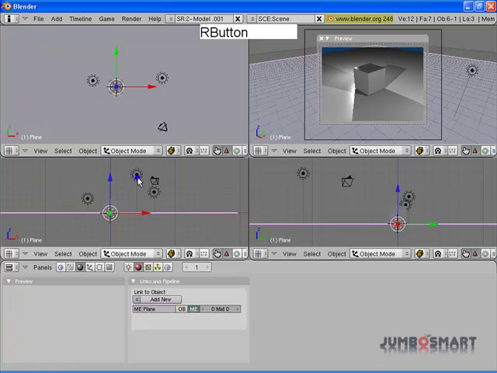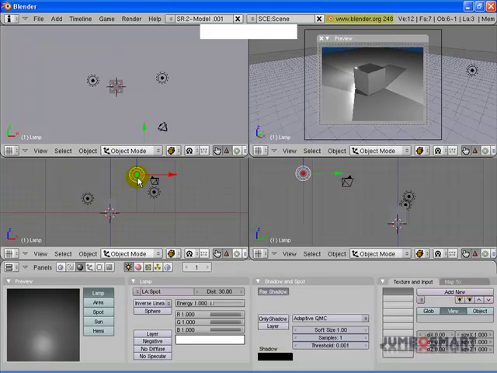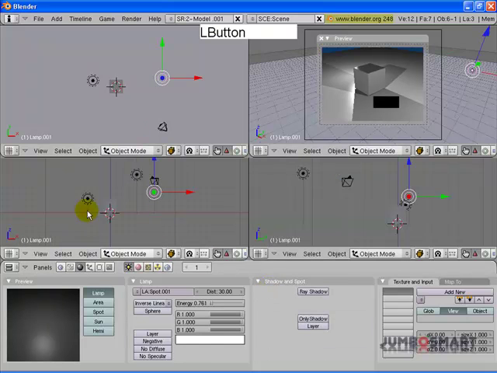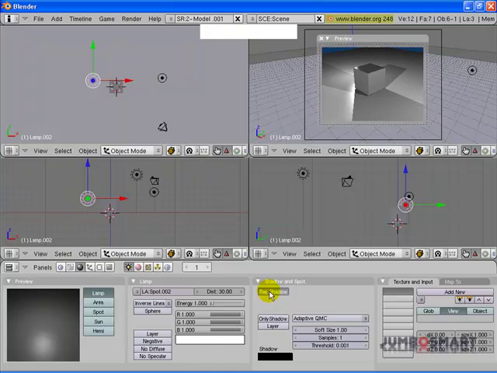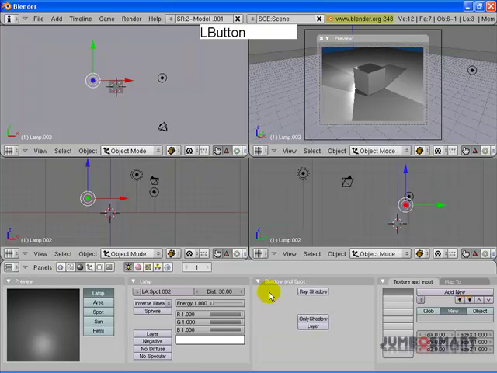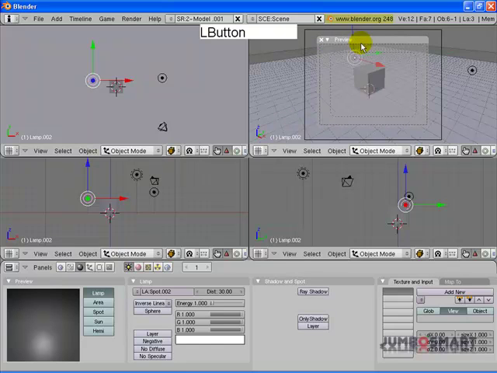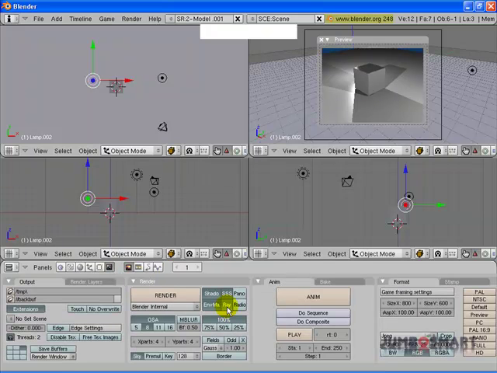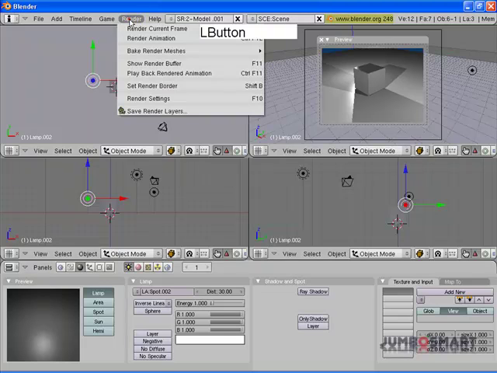So for my key light, I'm going to leave ray shadow on. For my fill light, I'll turn off ray shadows. For my backlight, I'm going to turn off ray shadows. Go ahead and let that update. Check my render settings. Shadows on, rays on. Okay. Let's do a render.